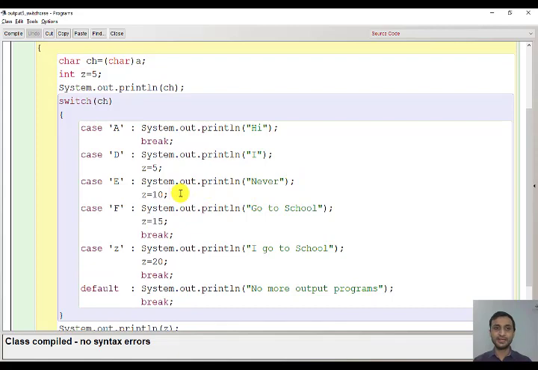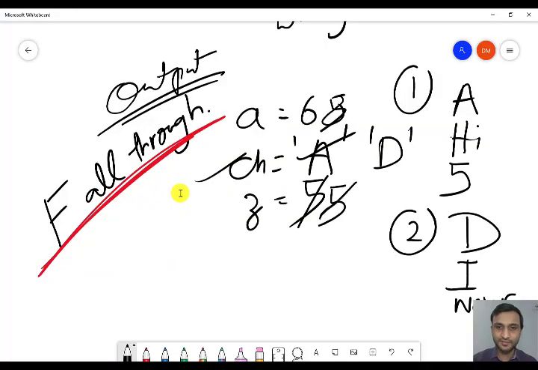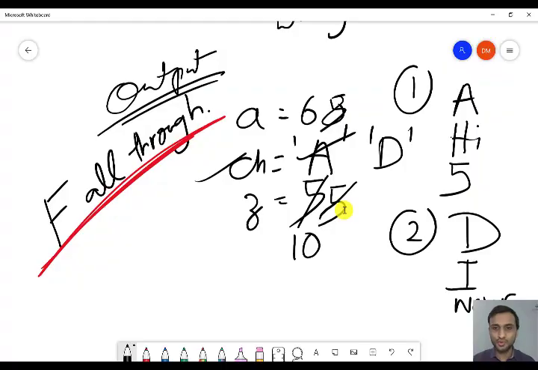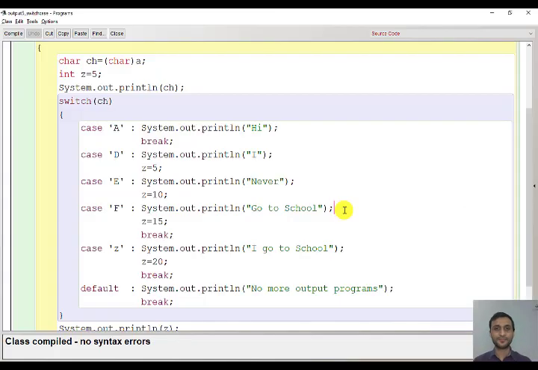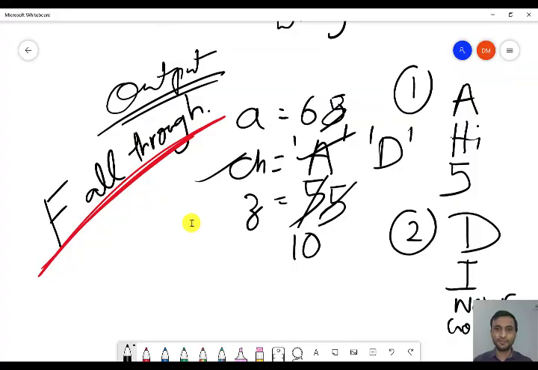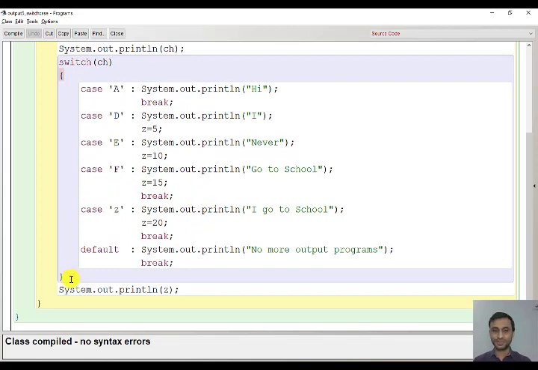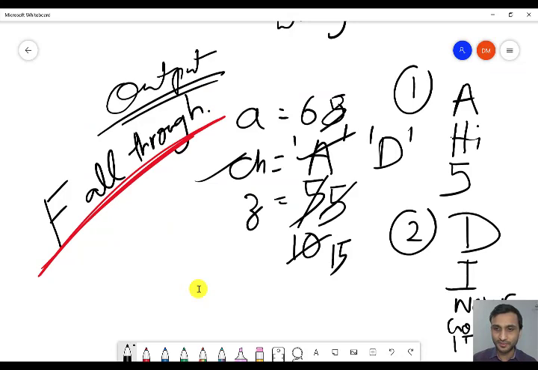Then it will come here, Z equal to 10. Z value will become 10. Then again you can see break is not present. Again it will go to the next case and print go to school. Then Z equal to 15. And now you can see break is present. If break is executed, it will go out of the switch and print the value of Z, that is 15.